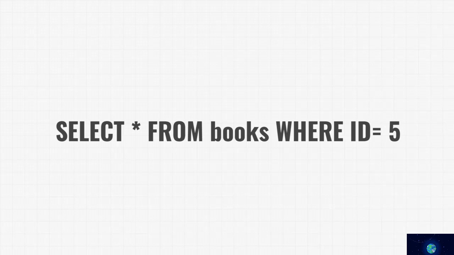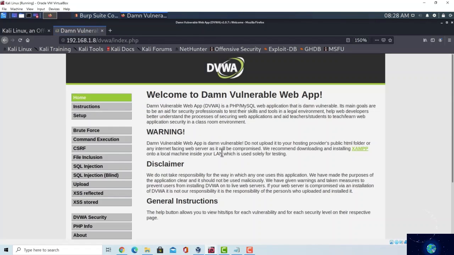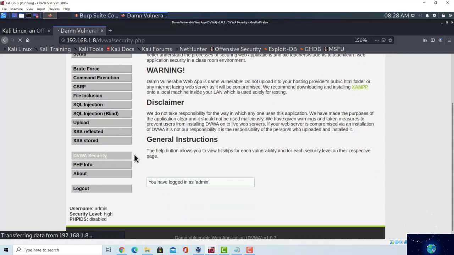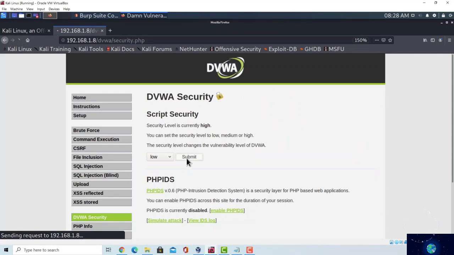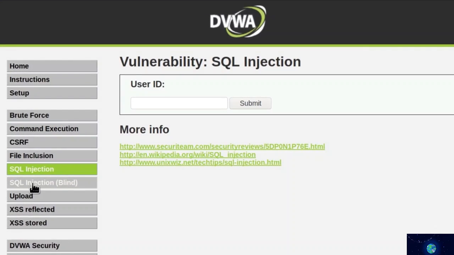Great. Now that we know what goes on behind the scenes of an SQL injection, let's try to perform one on our DVWA page. So let's go right here and log in as usual to our DVWA page. And let's first set the DVWA security to low and navigate to SQL injection. Now, you might notice that we also have SQL injection blind, and this is something that we're going to talk about later on. For now, let's just focus on this SQL injection tab.